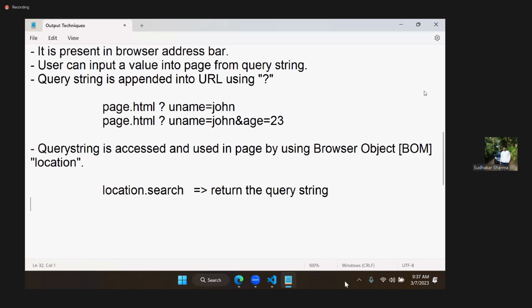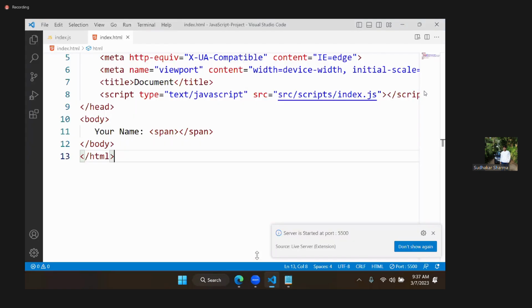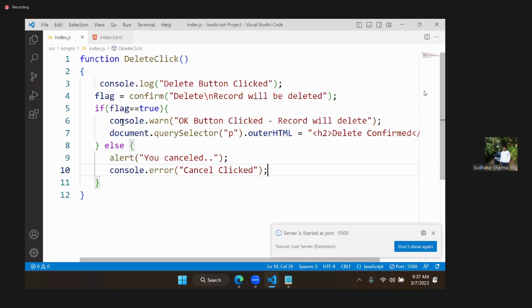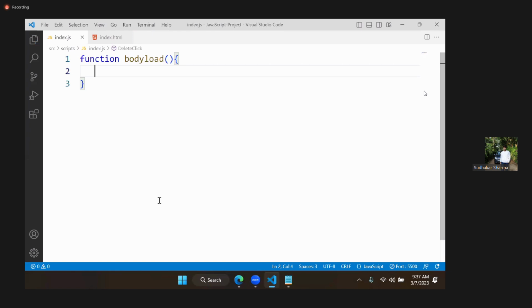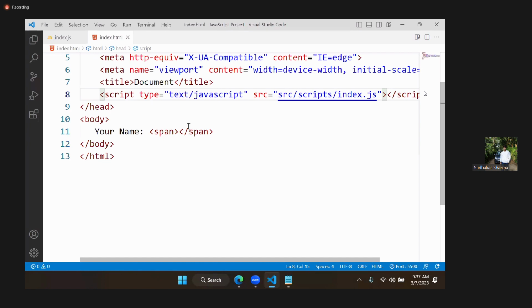So see what I am doing here. I am writing simply a JavaScript. In the JavaScript, we need to write a logic on body load. So we are writing a function bodyLoad. On body load, we have to collect the value and display it inside the span.